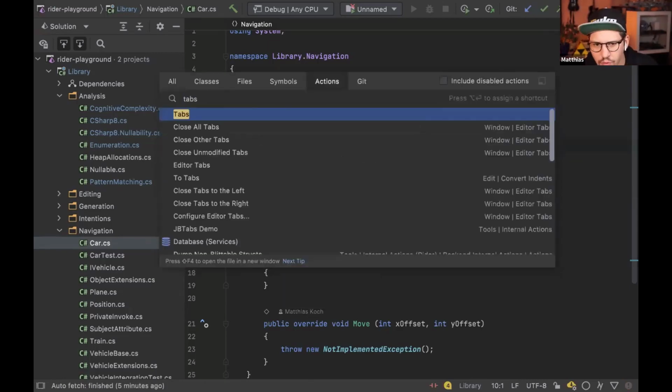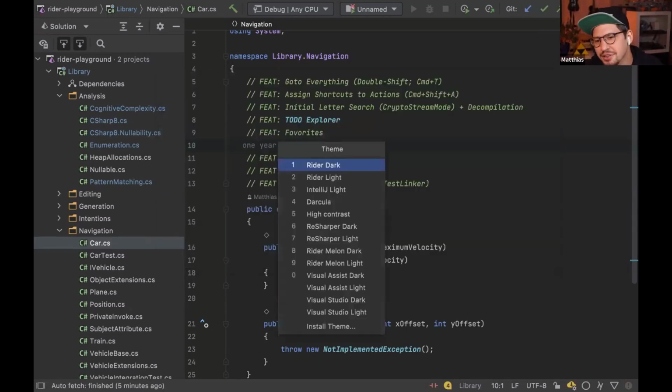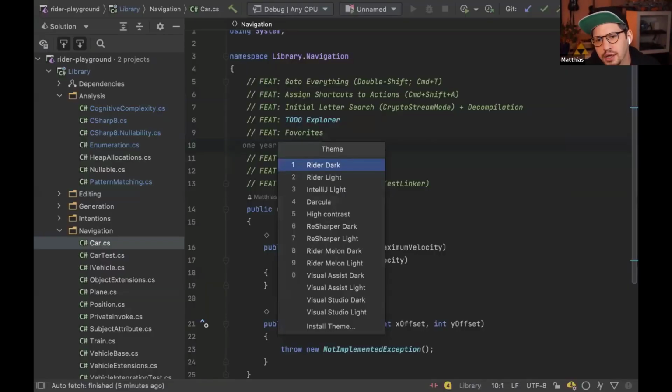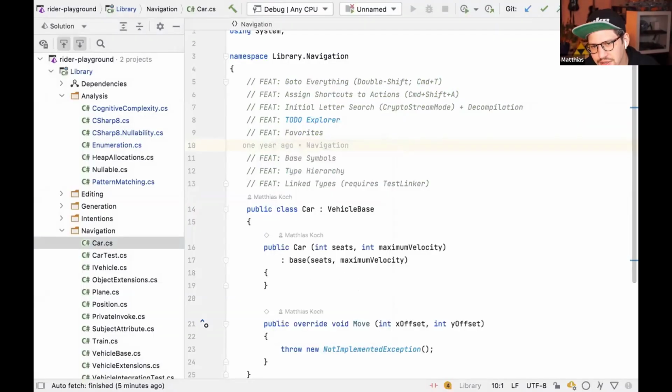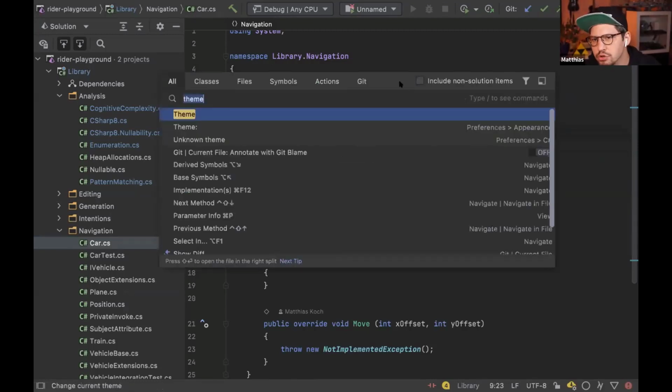This is the wrong one. Let's use something simpler. Theme is a good idea. If you switch theme, then you can actually do this from right here. You just search for theme, and this is actually a preview, so I didn't commit. If I hit escape, then it goes back to the original state, right? Yeah, but this is quite important.